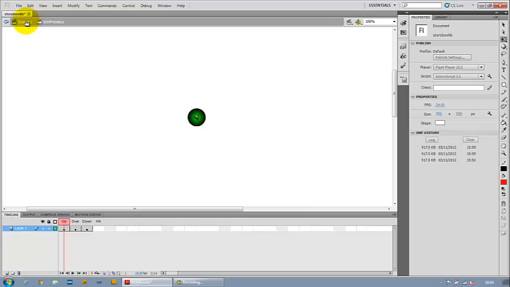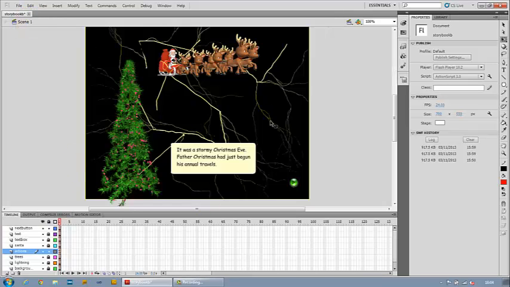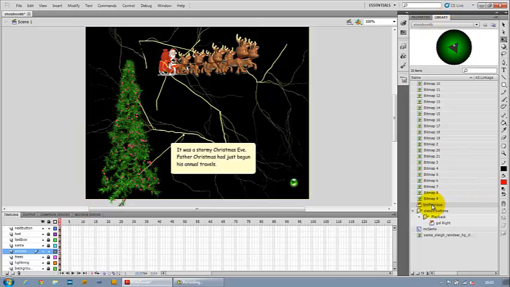Then I'm going to go back to scene 1. Now you can see the button doesn't appear on the stage, but it is in my library. I've got my button previous in the library. So the next thing I need to do is add a new layer, and I'm going to call this previous button, and click on here and drag the instance of button previous onto my stage. And then I'm going to just turn that around slightly.